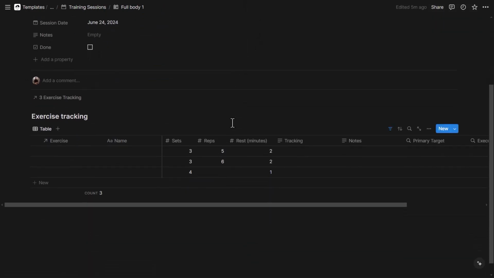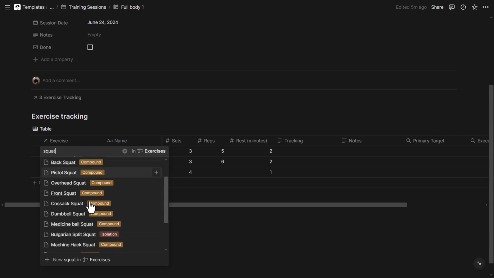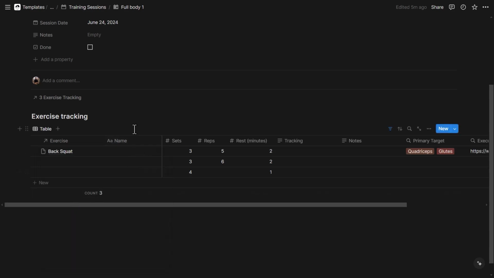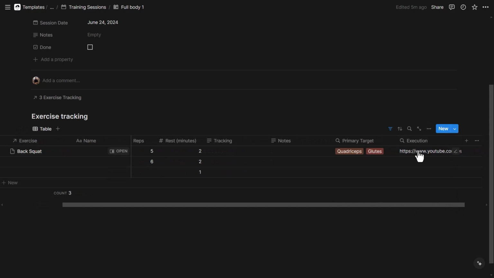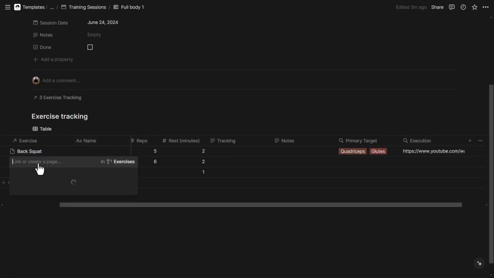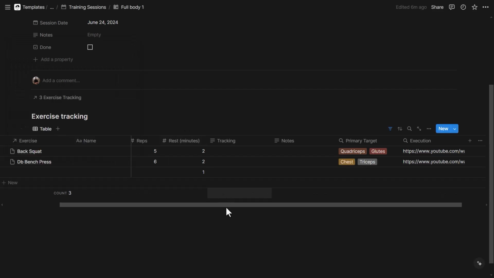And then inside of that session, there are the exercise trackings that I do. So in here, I can select the exercise from this list. Let's say this is backward first. I can set the sets, reps, rest, tracking, that is post-workout tracking, how much weight or how many reps or how much time, depending on the exercise, it was done. You have notes, the primary target and the execution video are automatically pulled based on the exercise that you select. And you can do so for all the other rows as needed.